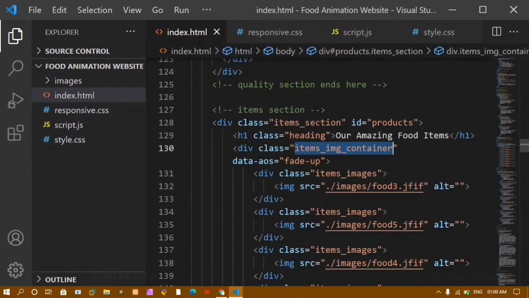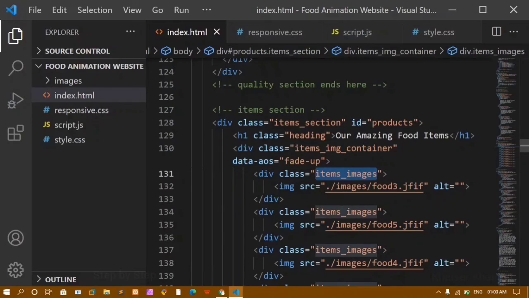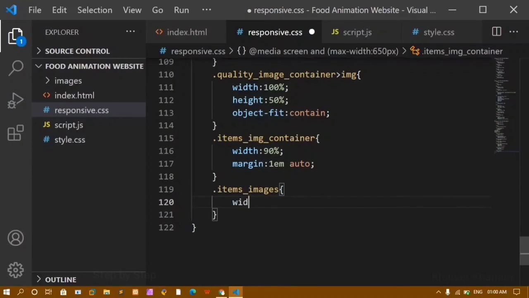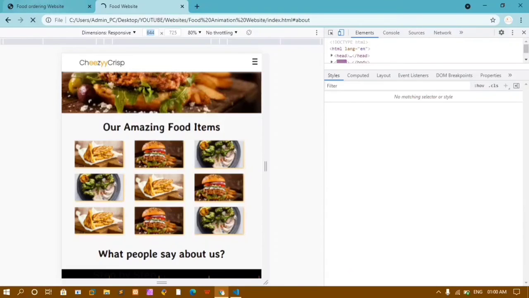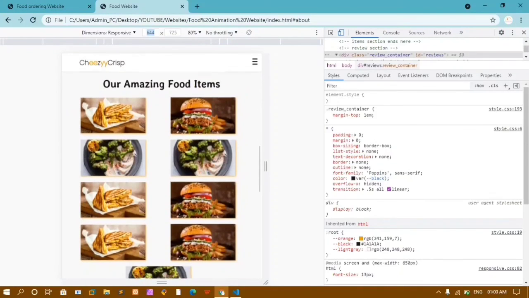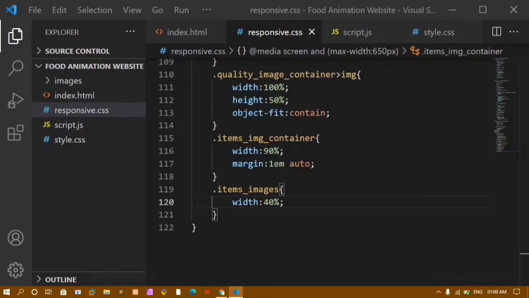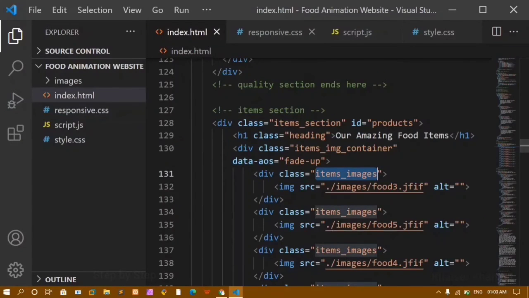Before that I'll just come here. I'll copy this item images container class, and here I'm going to paste that one, and for this I'm just going to give the width. I'll be giving 40%. I'll save this. As soon as I give width to be 40%, you can see I'm having totally 8 images, and finally last I'm having this one.